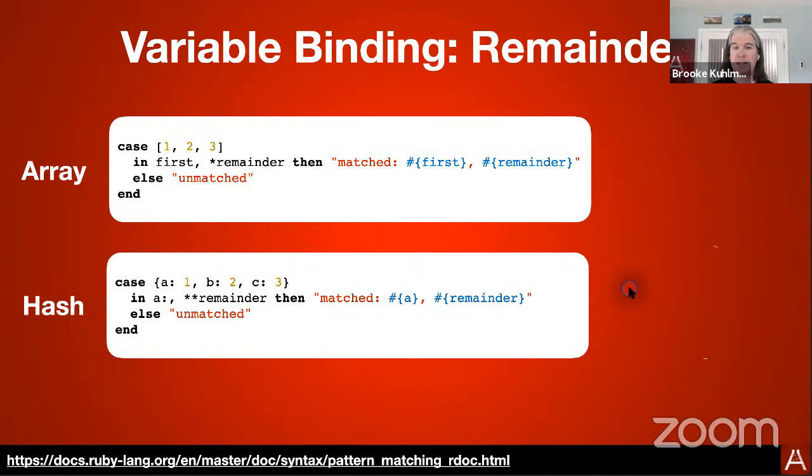All right, so let's talk about remainders just a little bit. Now, I touched upon this before, where I was just doing splat and double splat. But don't forget, you can actually name these. I usually just use remainder as my preference, but you can use whatever you want. In the Ruby documentation on this, they call it rest, just a shorter way. I like remainder because it signifies in the code, self-documentation wise, exactly what you're doing here with this variable.